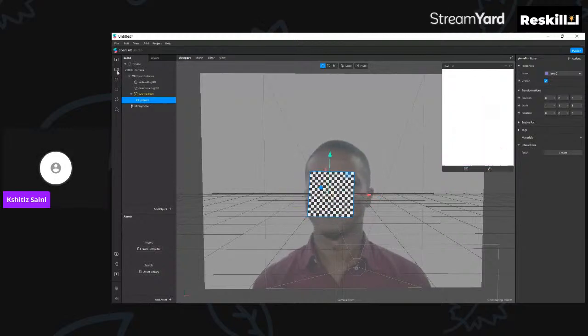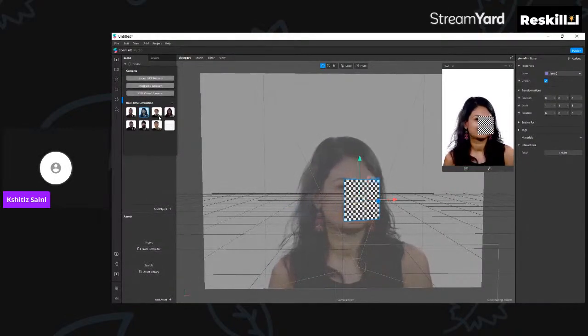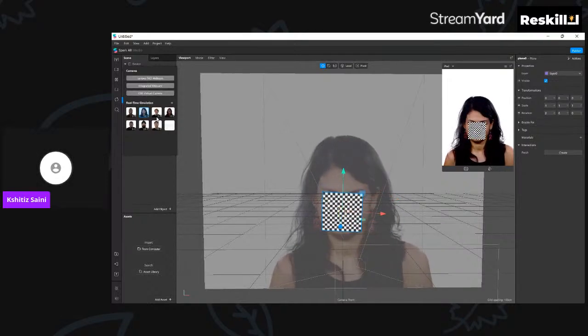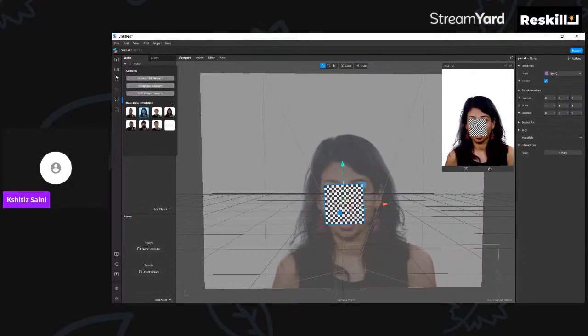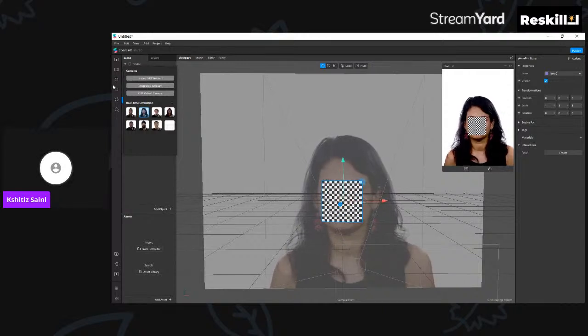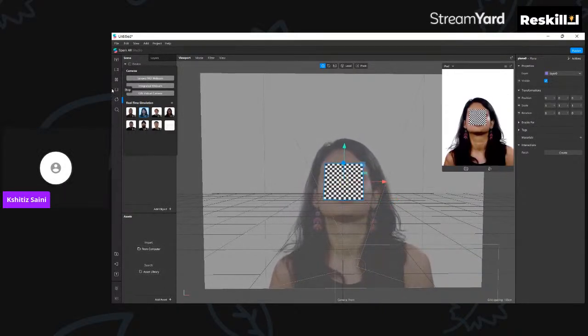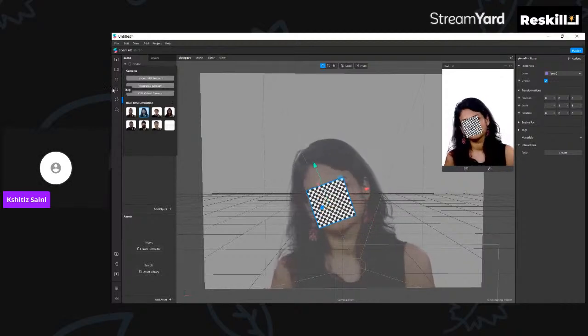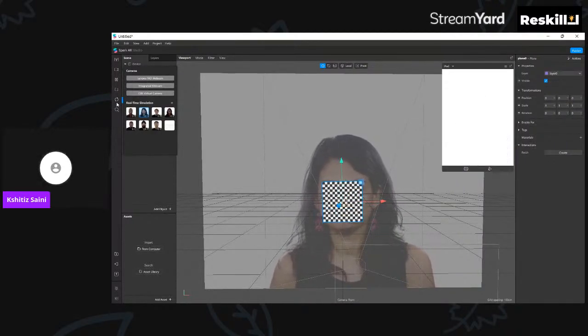We can inspect it with other faces as well. The plane is aligning itself with the movement of the face. You must have seen some of the Snapchat effects, Facebook effects, and Instagram effects, where specs or a mustache is put on top of the face. All of these work with the alignment of the face only.